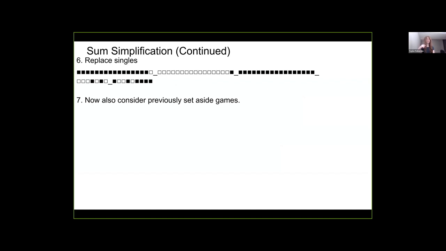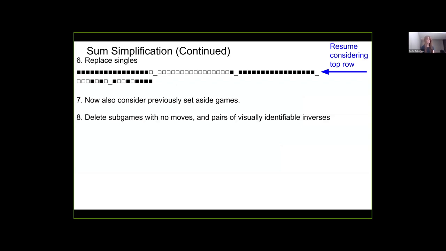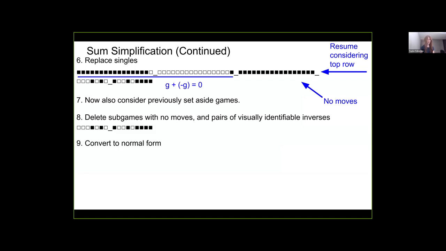Next, we reconsider those previously ignored games, which is this top row, and we delete subgames that don't have any moves or which are visually inverses of each other. This game has no moves, and these two are inverses, so we delete them. And lastly, we convert to normal form.